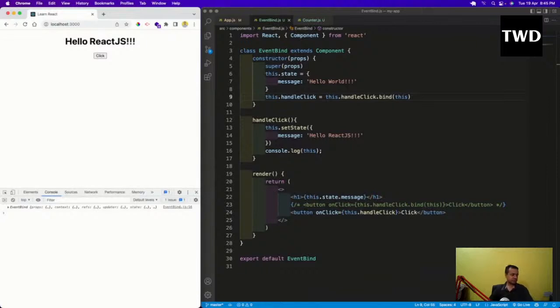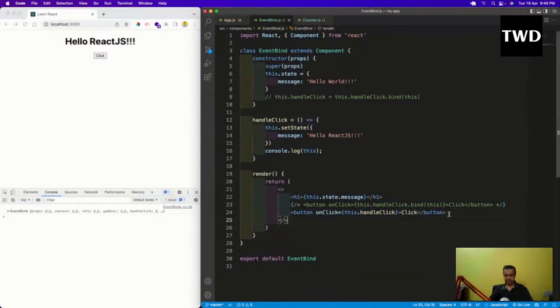So one way is like this. This.handleClick is there. I don't want this thing now, and this function itself I will make an arrow function. I'll make it equal to, and this is the most preferred way. This is actually the most preferred way. So I'll have it, and I will click it, and it will become hello React.js. And there is another way.